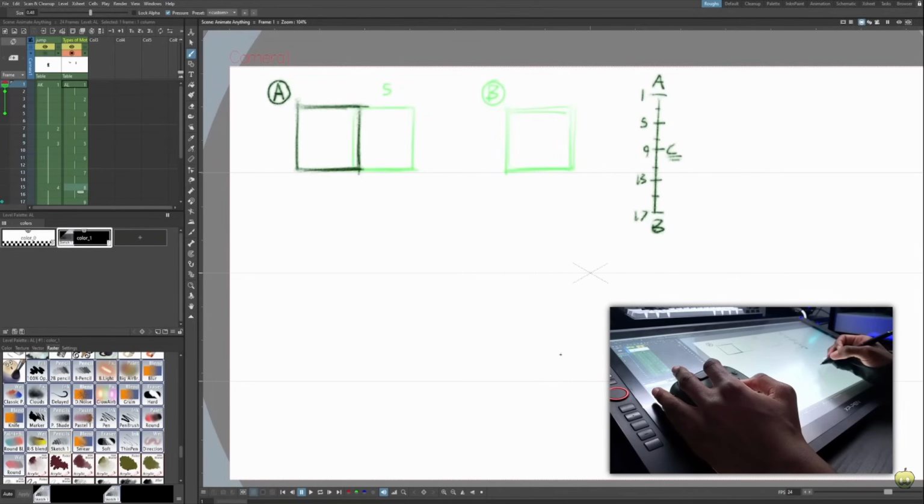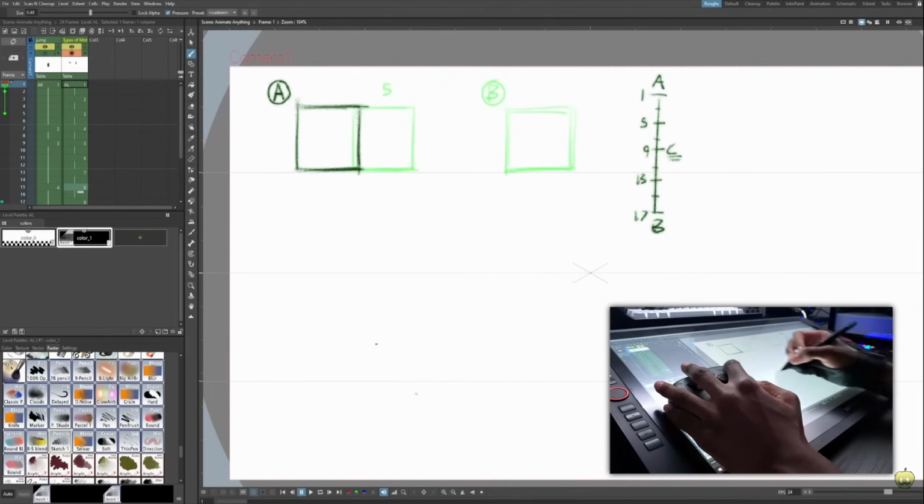Okay, next we're going to animate an ease in. So let's do the same thing. Draw our keys, extremes, and breakdown, and then write the timing chart.